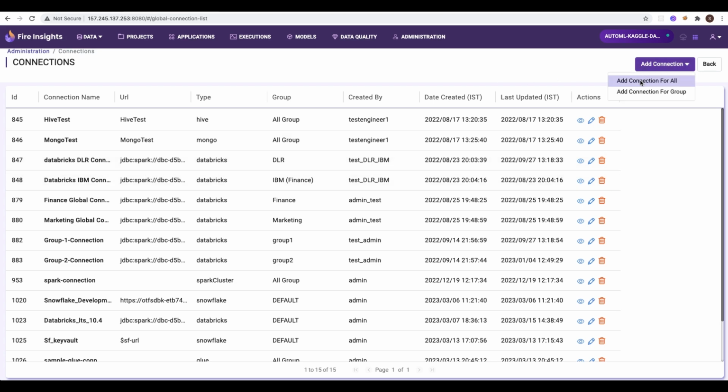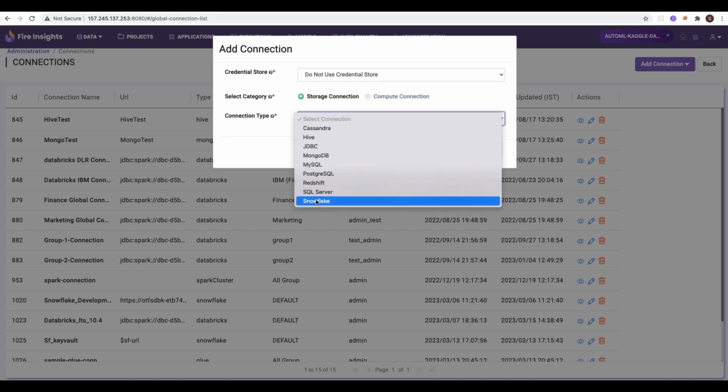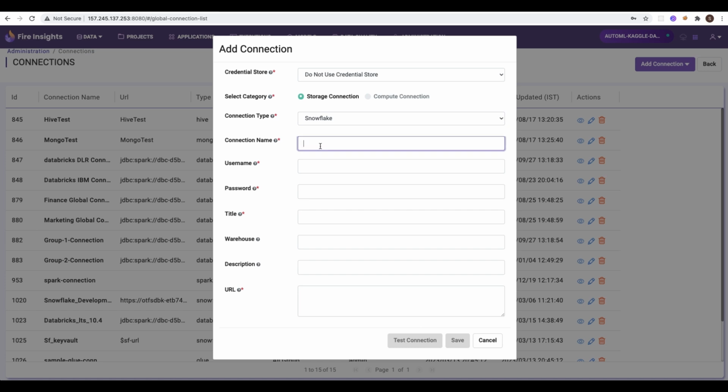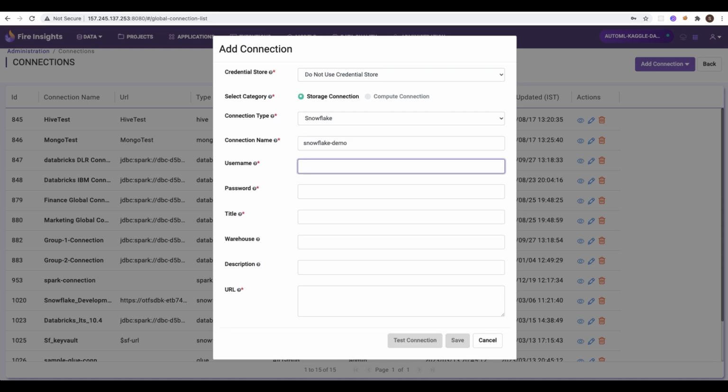So we'll create a connection which is for everyone, and we'll be choosing storage connection, and we'll just click on the drop down and select Snowflake. So you can see there are a bunch of options available over here. The first thing we would be doing is giving the connection name. Give a username, a password, a title for the connection.